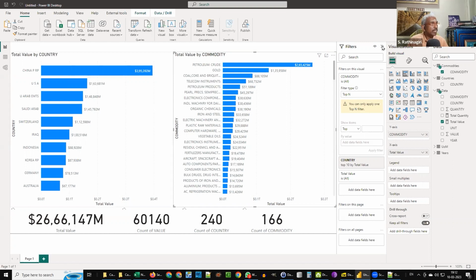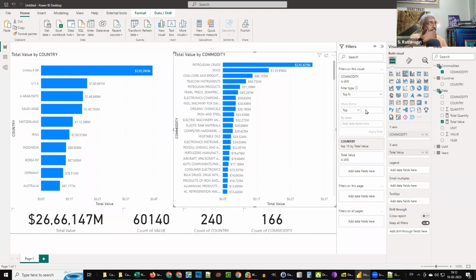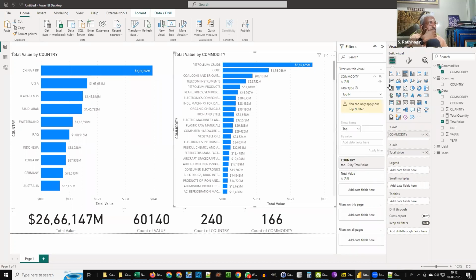Just a minute. You can apply only one top 10. Yes, top 10 by total value, country wise. Okay, so let us keep it like this, not a problem. So we have total value by commodity. It's actually getting updated. So commodity wise, I want only the top 10. Okay, it's not accepting. Only one top 10, right? So we have got value by commodity.